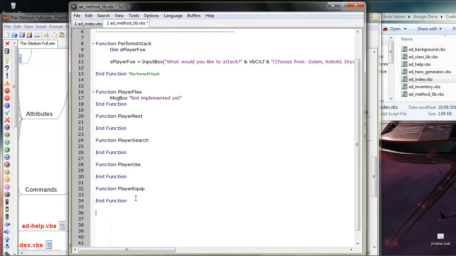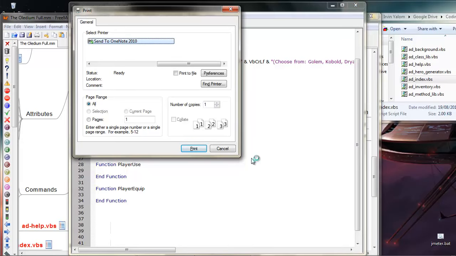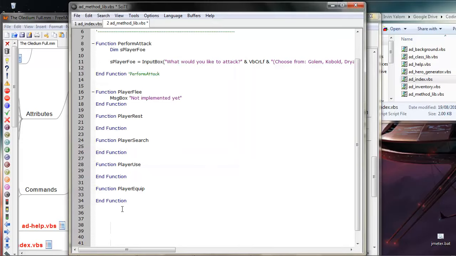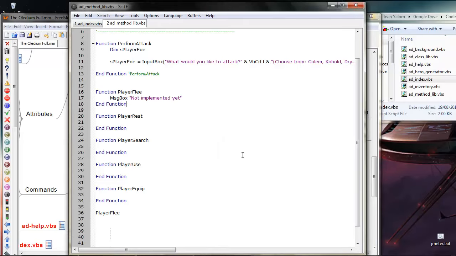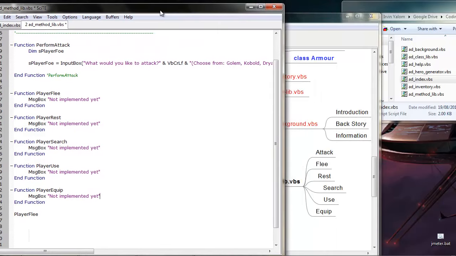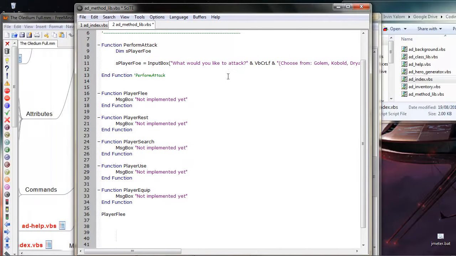So if I come down here. Oops, my god, what's going on? And call player function, player flee, not implemented yet. So we can have that as a catch-all so that our code works while we're still coding up certain sections. So that is the basic outline, the template functions for each of our methods.